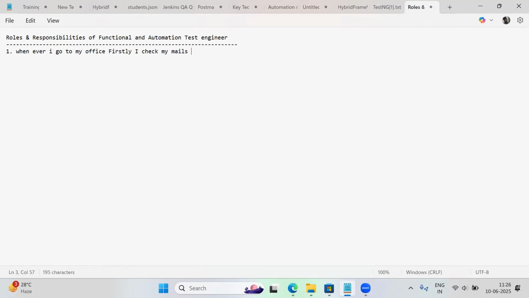Whenever the interviewer asks you, you need to start like this: whenever I go to my office, first I check my mails, because we don't know whether our leads or managers have sent some task or user stories. Some work will definitely be allocated, and all of that happens through mails. So that's the reason. First you need to tell this kind of answer.